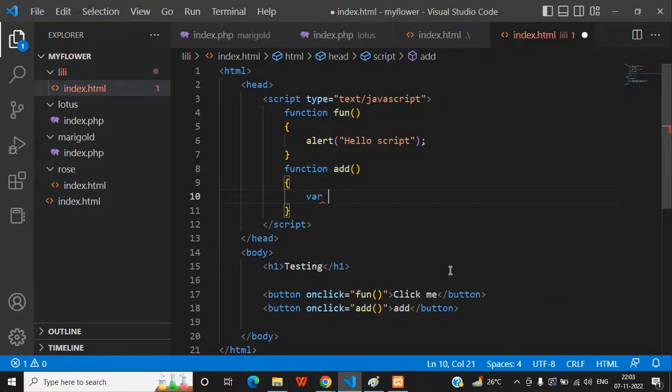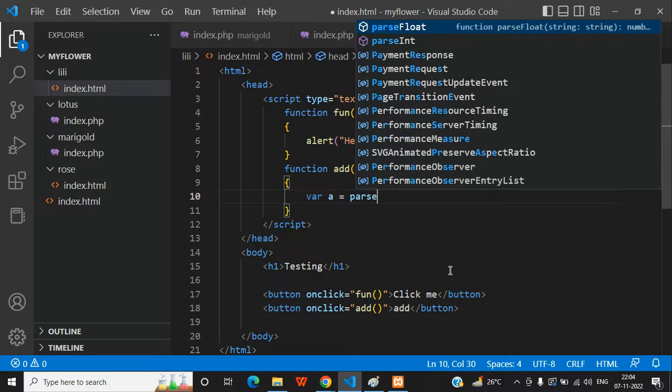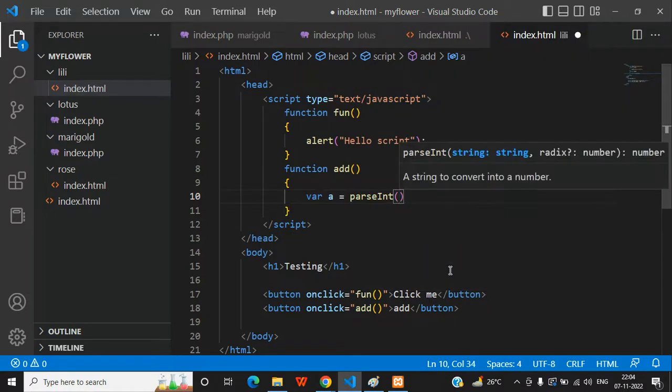Say var a. You do not have to declare a variable type in JavaScript like int a, int b. It's not like that, no data type is required. It's just like Python. So a is equal to parseInt, which is the method to convert the string into the respective integer value.